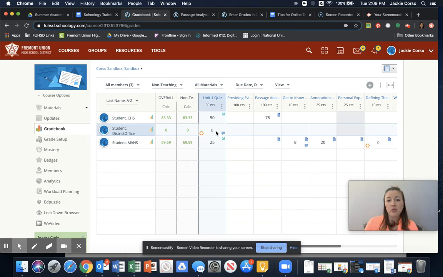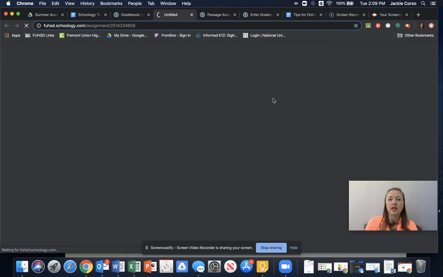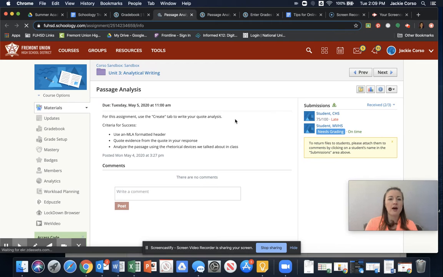With that aside, we're going to now talk about how to use the assignment view to grade assignments. So we're going to look at this passage analysis. I'm going to go ahead and click on the assignment there, and it opens up this assignment for us. Over here to the right, we have the different submissions. You'll see this in your courses.